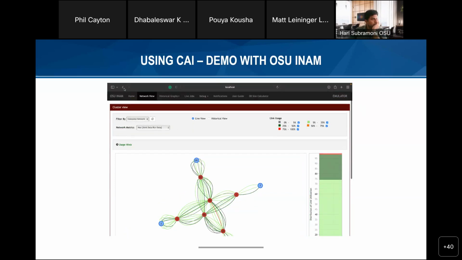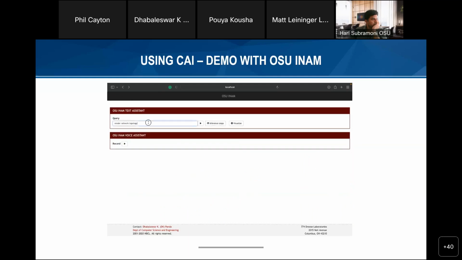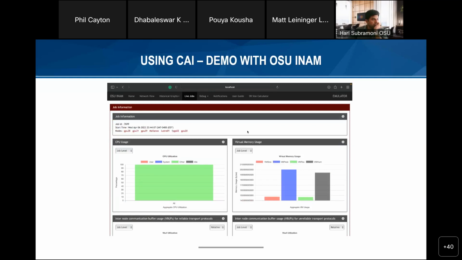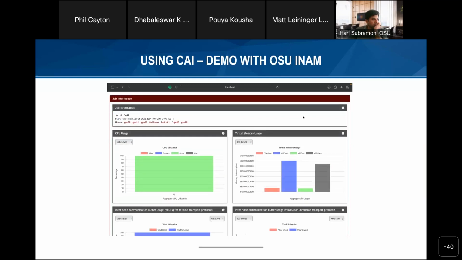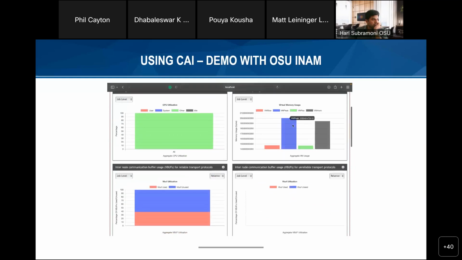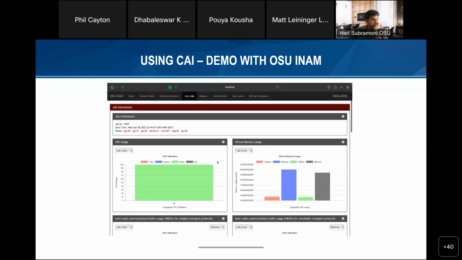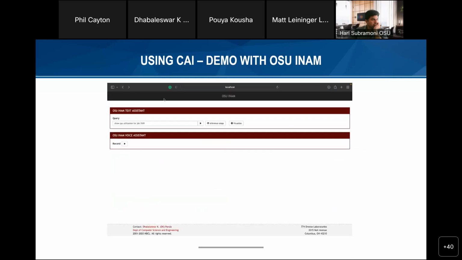Let me give a different kind of query. I have a job running on this cluster and I want to see the CPU utilization for that job. I can directly click on the Visualize button to get my results. So now I can see the CPU usage, virtual memory usage, and the debug for my job ID. So in this demo, I showed how one can easily interact with OSU INAM using the conversational AI interface.